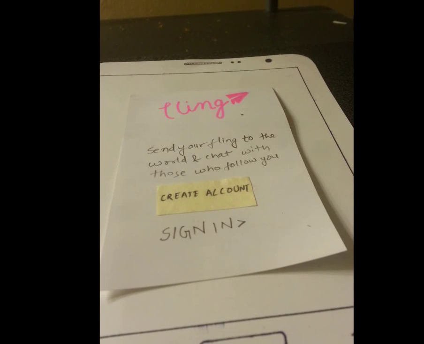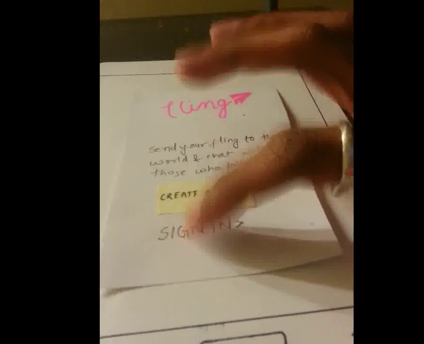This is the screen that I guess comes up when you first start the application. It shows you the icon, the logo of the application. It tells you what the application does, and it asks you to create an account or sign in if you already have an account. So that's what I understand from the screen. Okay, I think you already have an account. Yeah, so I'll probably sign in.